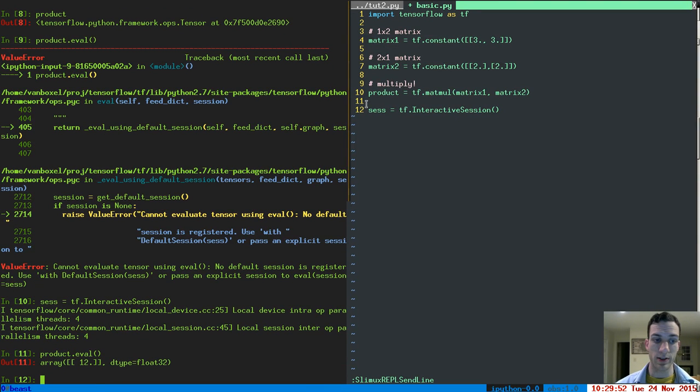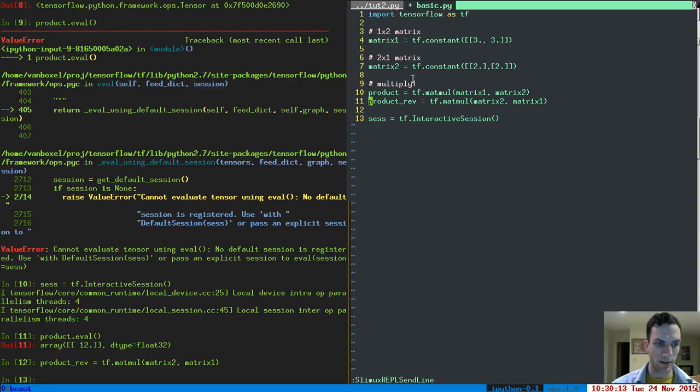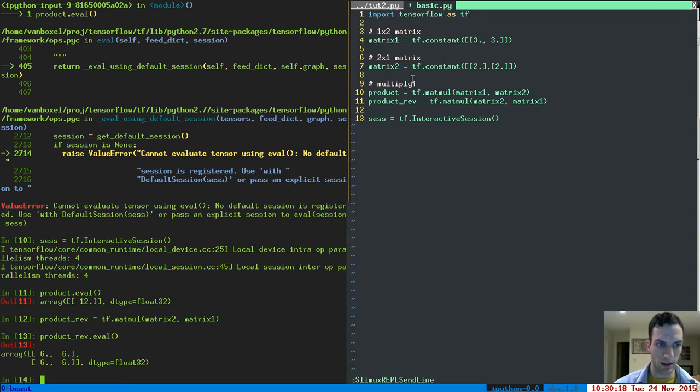Hey, we get a single number, 12. That number should be 3 times 2 plus 3 times 2. Just to show something interesting, if we do it the other way, matrix 2 times matrix 1, we should get a 2 by 2 tensor result. Reverse the order, just to show you guys the matrix algebra is real. I'm not making it up. Boom, 6, 6, 6, 6. Everything is 2 times 3. Is that right? Yeah. So that's neat.